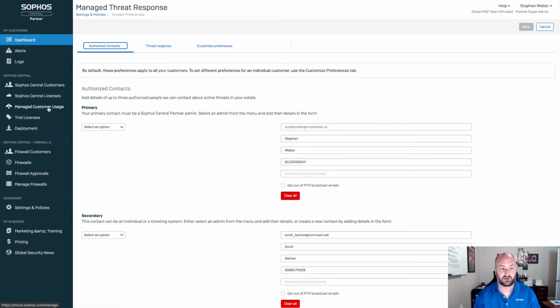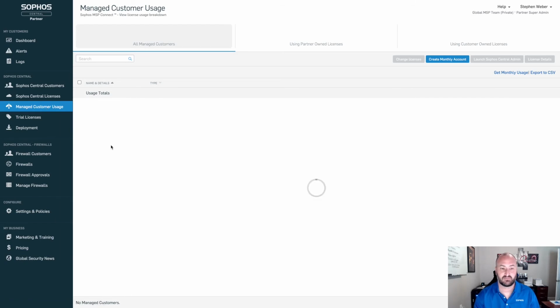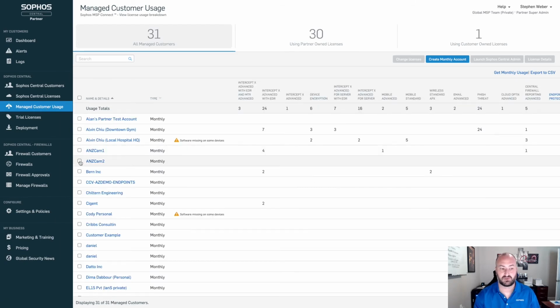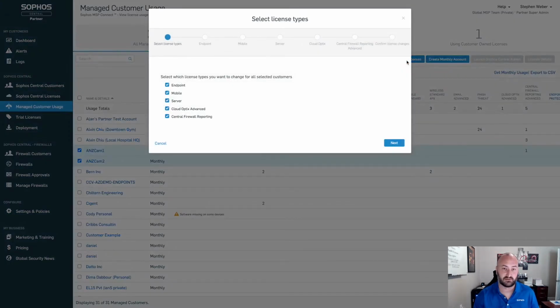To do this, you're going to go to Manage Customer Usage on the left-hand side. And from here, you will want to select a customer account. This will need to be a monthly customer. You will not be able to do this on a termed account. Once you select either that one or multiple customers inside of the dashboard, select Change Licenses.